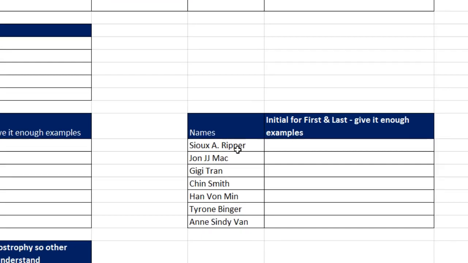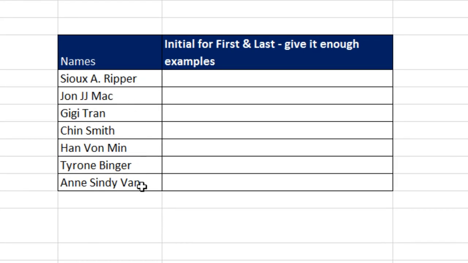Now, I'm going to scroll down here. Here's a similar example, but notice we want to get the initial for the first name, so S, J, G, and the last name, Ripper, Mac. But notice we don't have a consistent pattern.